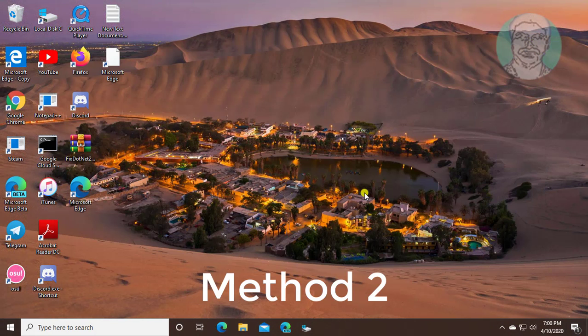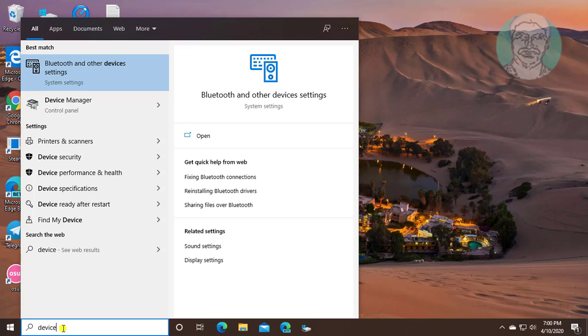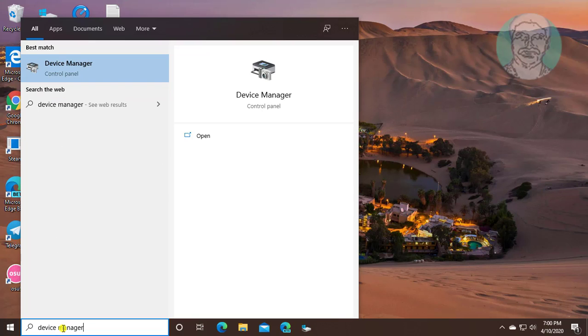Second method is, type Device Manager in the Windows search bar. Click Device Manager.